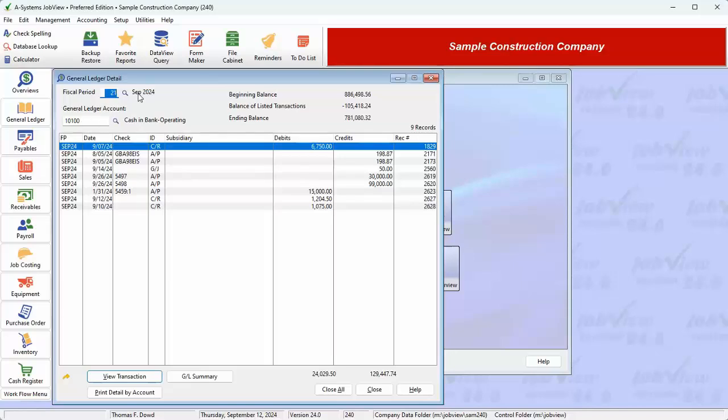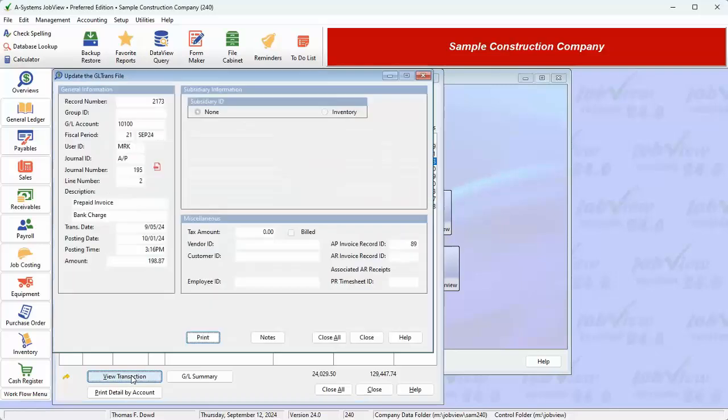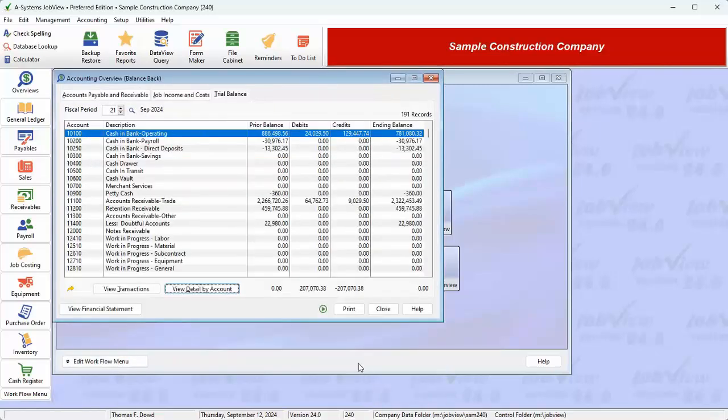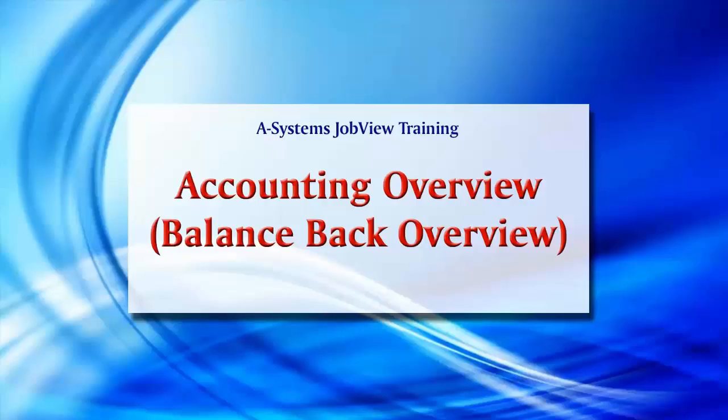Anytime we have a list of transactions, we can click on the View Transaction button and see all the detail from that transaction. As you can see, the accounting overview features of the A-Systems Job Viewer are extremely powerful, and yet so simple to use. Your company will greatly benefit from the power you can wield using A-Systems Job Viewer.